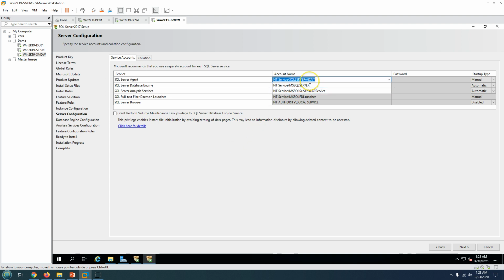And here I'm going to type my service account name, SCSM admin, and this is required labs hands on SCSM admin, and then the password for this account for analysis services also. So now I'm going to grant permission for maintenance, click next.